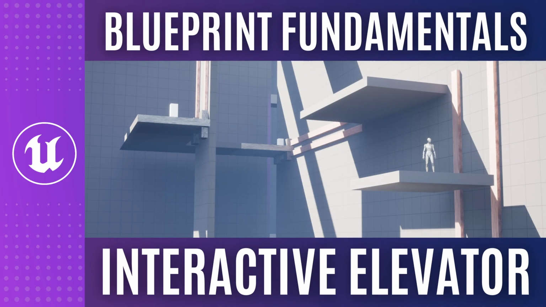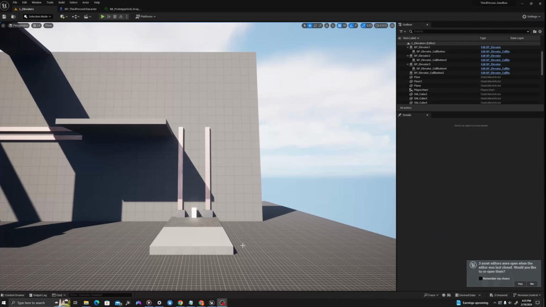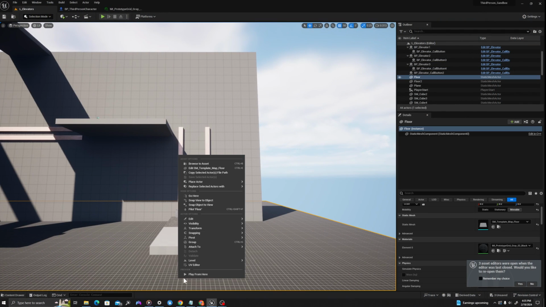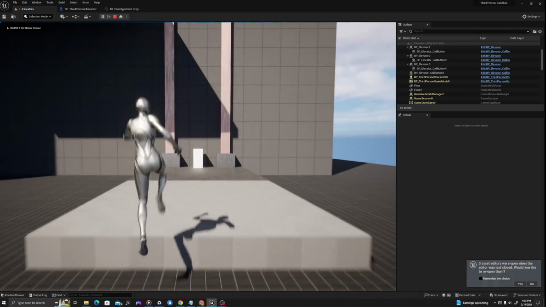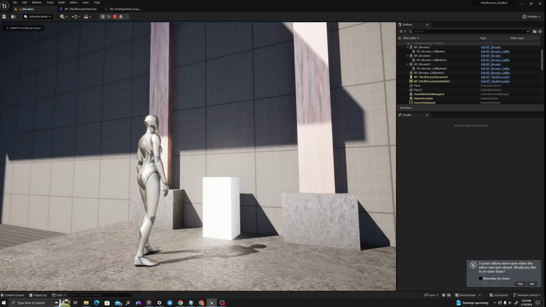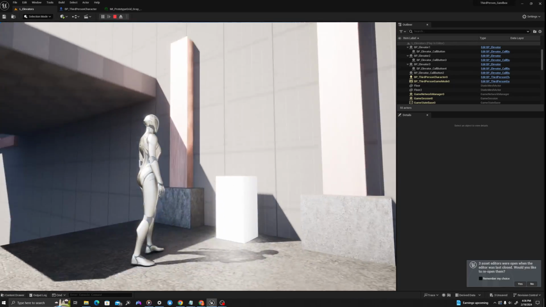In today's blueprint tutorial, I will show you how to script an interactive elevator system. I'll show you what it looks like, and then we'll jump into the fundamentals of the logic that's happening. If you follow along, you should be able to expect to replicate this sort of functionality.